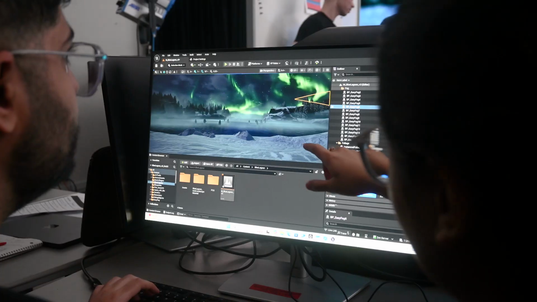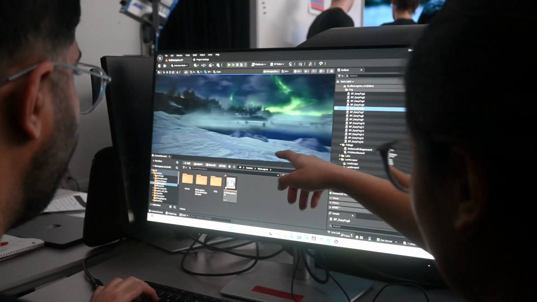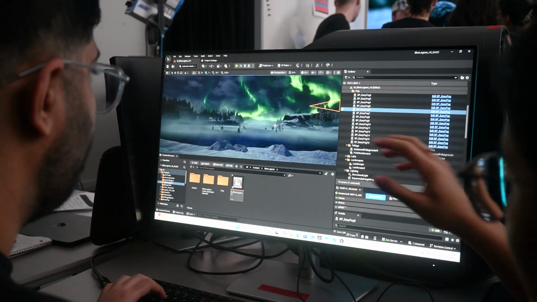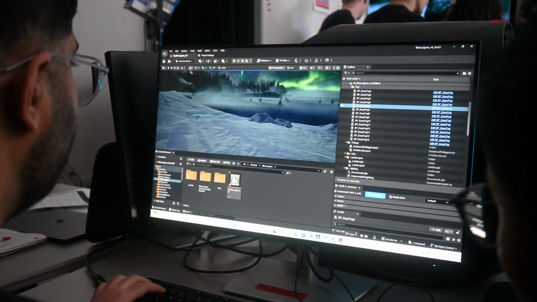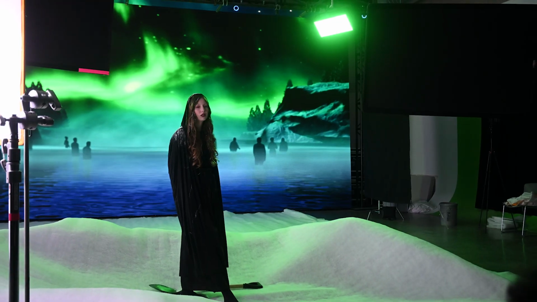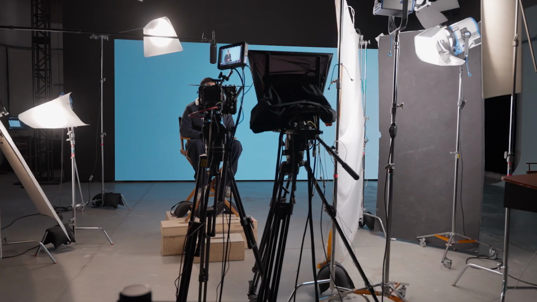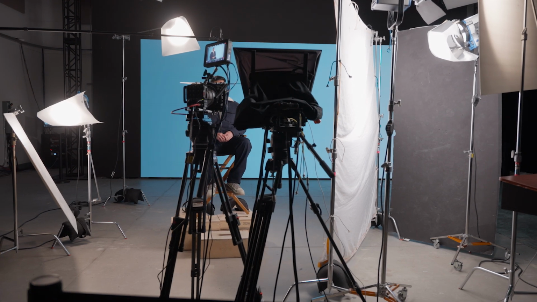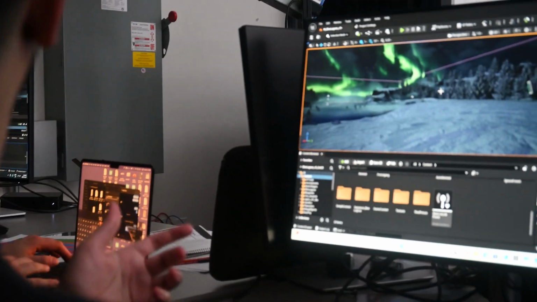This also includes virtual scouting, where environments are explored and adjusted digitally before stepping onto the stage. It's similar to previs, just much closer to final. One important shift is that problems often only appear once content is running on the LED wall. Things like aliasing, moire or lighting mismatches may not show up in the viewport, but become obvious in camera. That's why testing and blend days are critical.